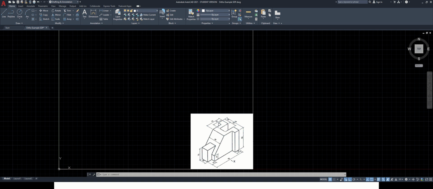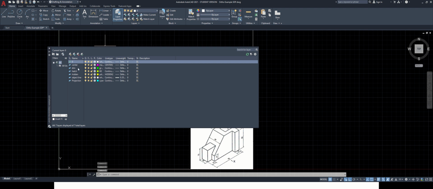Before starting with the drawing, you are supposed to set units and limits to your drawing sheet as described in earlier videos. After setting units and limits, you are supposed to create number of layers. If you do not know how to create layers, kindly refer to the previous video of our series. I have created layers, namely center line, dimension line, hidden line, object line, and projection line. By default, there is a layer numbered 0 that exists in the software.